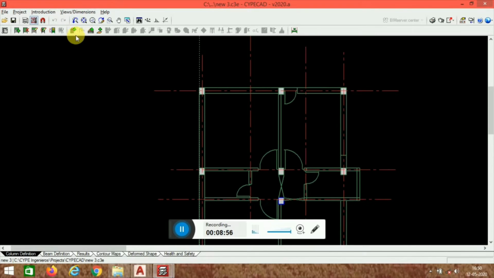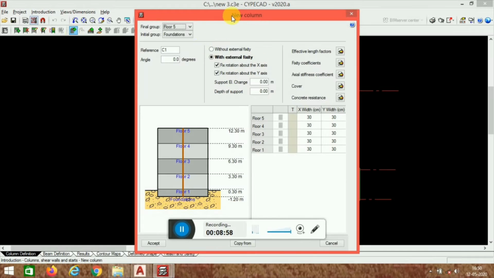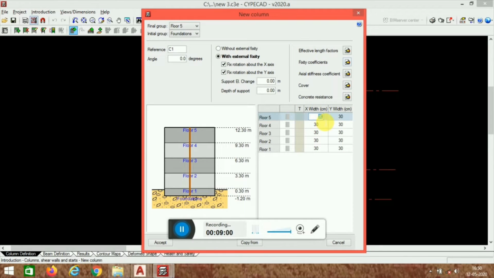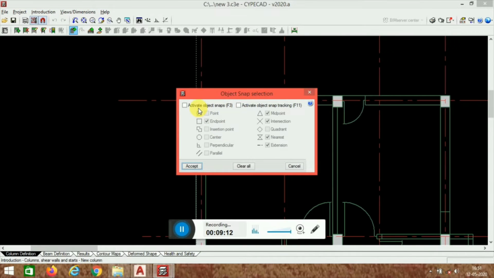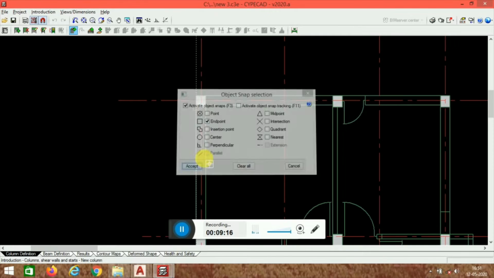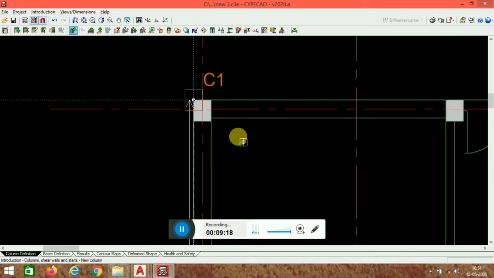Then again what we have to do, go to the column, add the column, and here in the x direction we have 25 centimeters. So type 25 centi, and 30 centi in the y direction. I want to turn on the ortho, just activate it, clear all, and only select the end point. Just give the accept, and we can accept here.